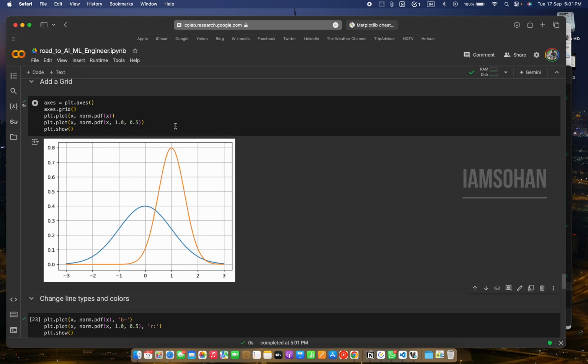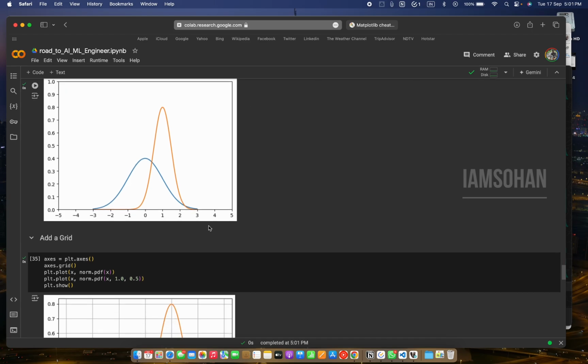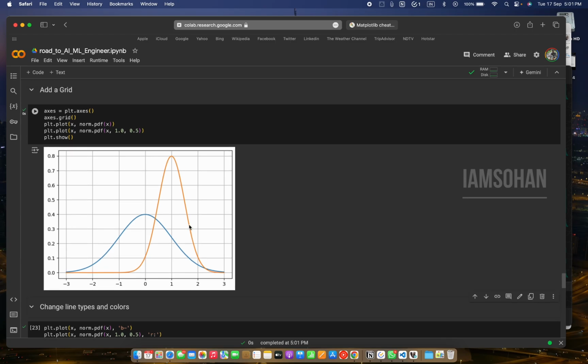So now as you can see, we have a proper grid, and using that we can easily understand where a particular point is pointing to. Here it was a bit more difficult to understand, but here we can easily identify which point is where, and we can point it, right? So this is about adding a grid.